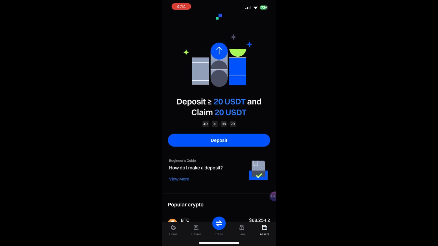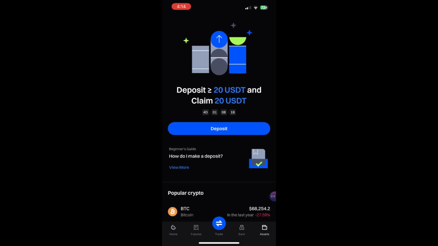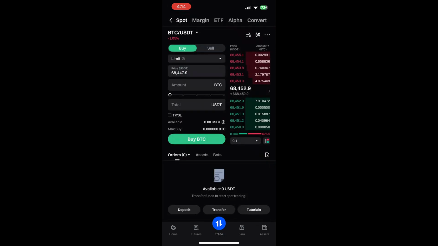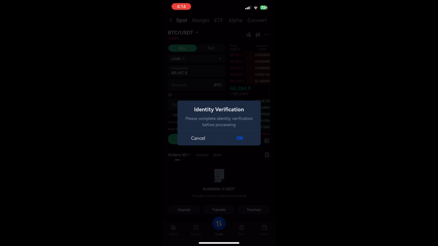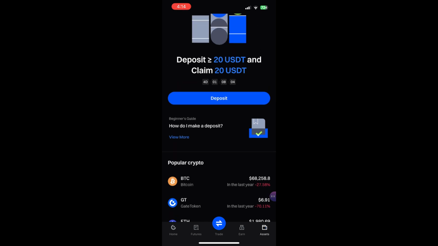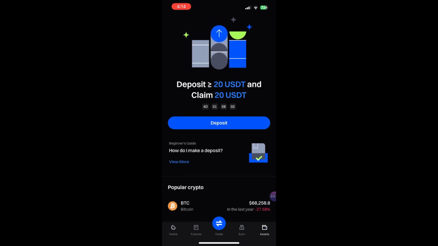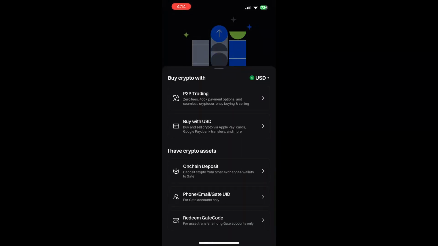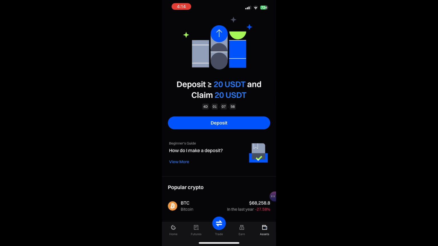Next, go to Wallet, Withdraw and make sure crypto is selected. Choose the coin you want to send, for example, USDT or BTC. Now you'll need three things: the recipient wallet address, the correct network, and the amount you want to withdraw. Paste the wallet address from the exchange or wallet you're sending to. Then select the same network they support, such as ERC20, TRC20, or another chain.